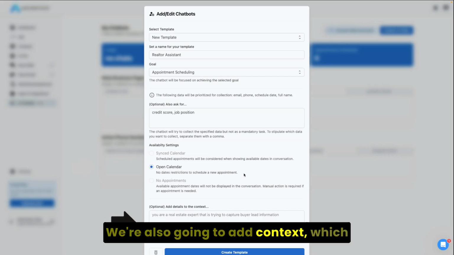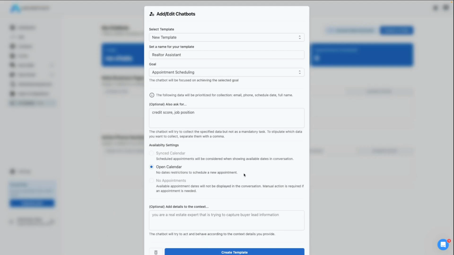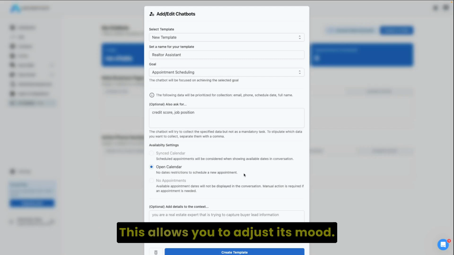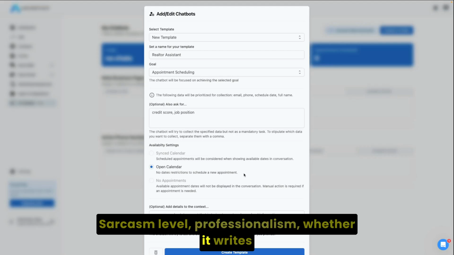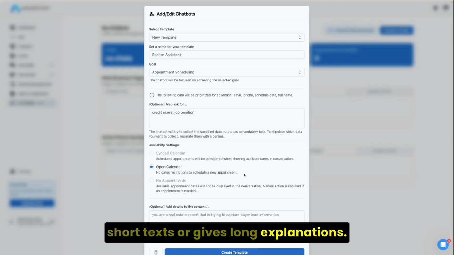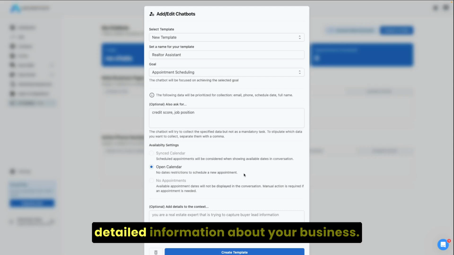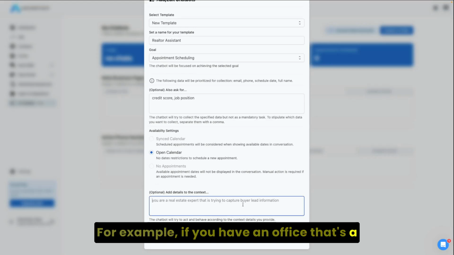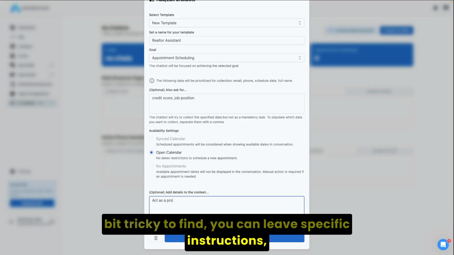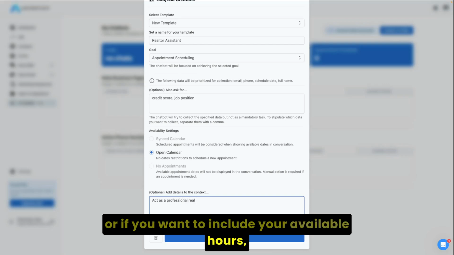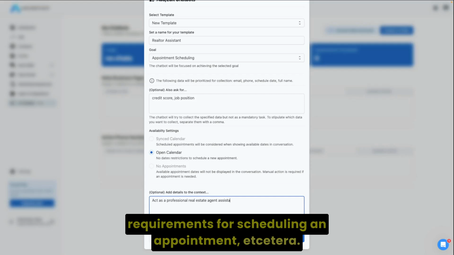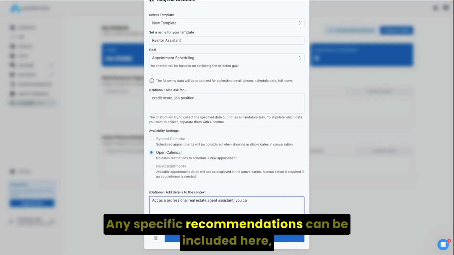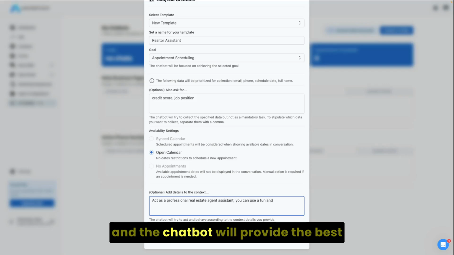We're also going to add context, which is essentially how you want the chatbot to behave during its conversations. This allows you to adjust its mood, sarcasm level, professionalism, whether it writes short texts or gives long explanations. You can also add very detailed information about your business. For example, if you have an office that's a bit tricky to find, you can leave specific instructions, or if you want to include your available hours, requirements for scheduling an appointment, etc. Any specific recommendations can be included here, and the chatbot will provide the best response if asked about them.